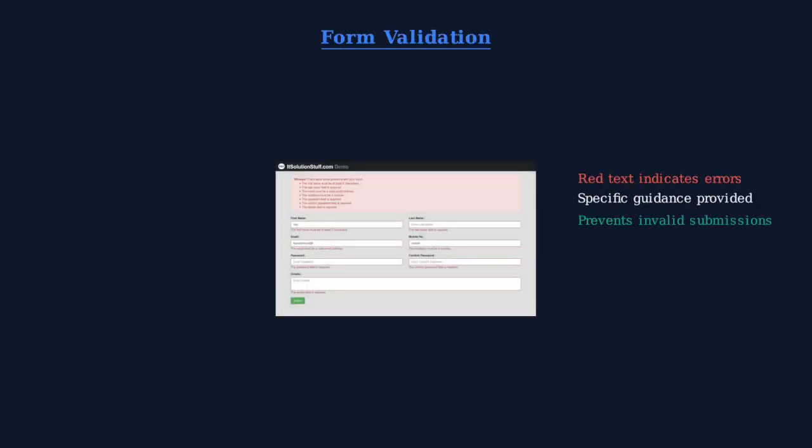Unlike positive feedback that amplifies behavior, negative feedback works to reduce errors and keep systems running smoothly. Let's look at a real-world example that we encounter daily: form validation on websites. When you fill out an online form and make a mistake, the system immediately detects the error and shows you exactly what needs to be fixed.